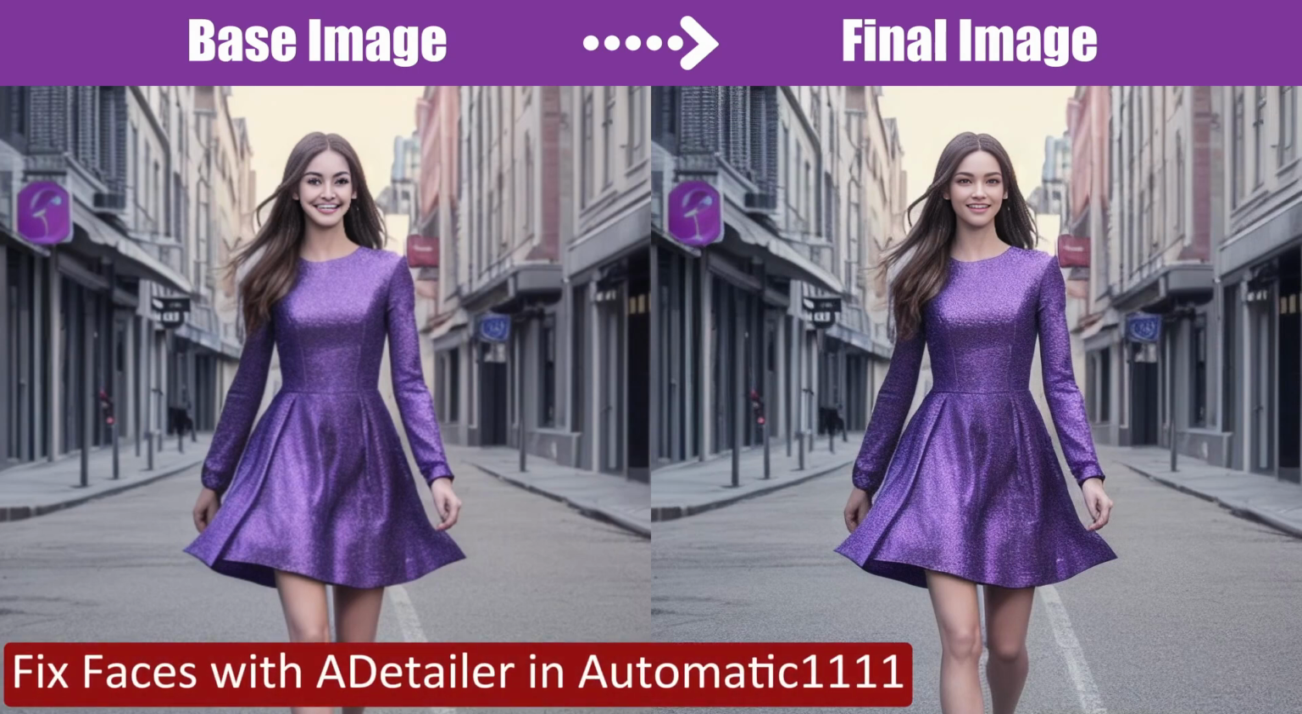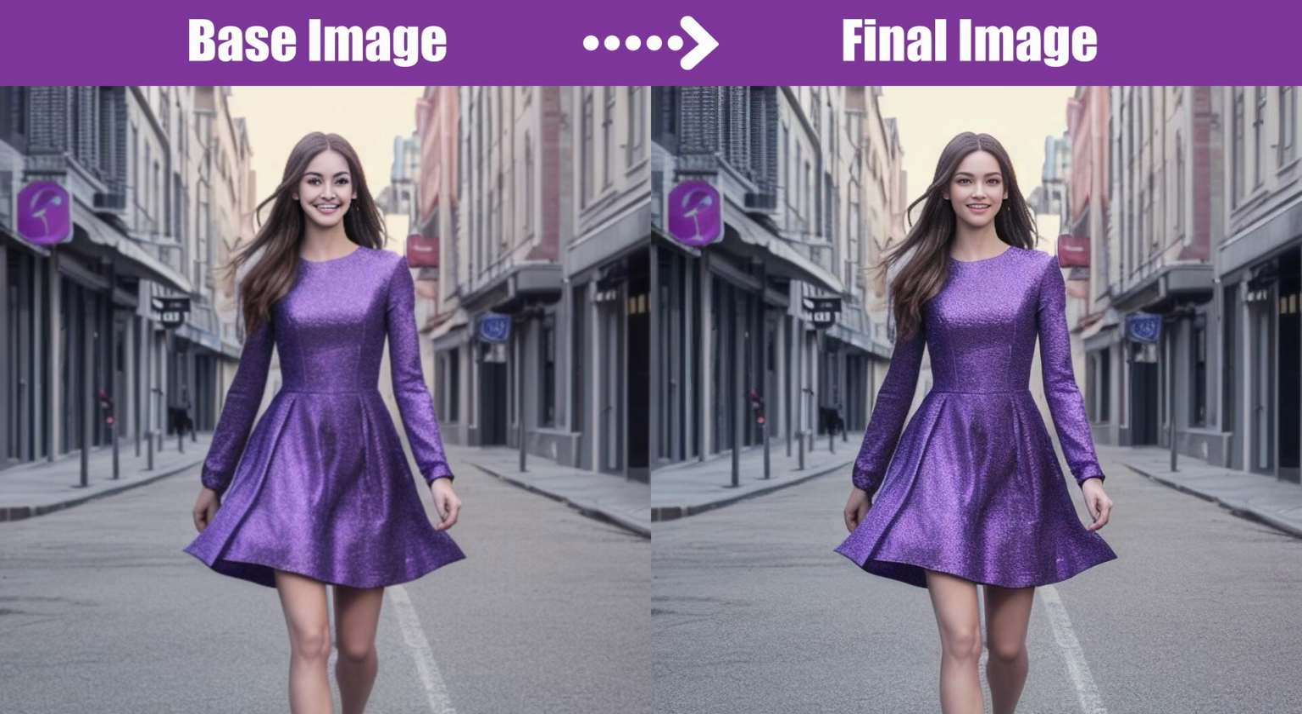Hello there and welcome. In this video I'm going to walk you through the steps to fix and improve faces using the Stable Diffusion ADetailer extension.